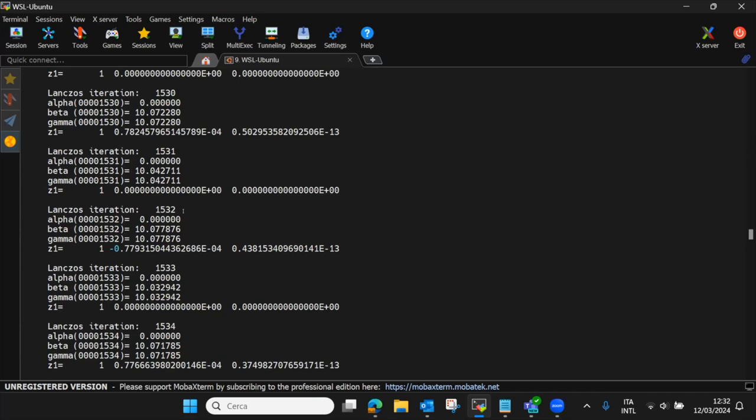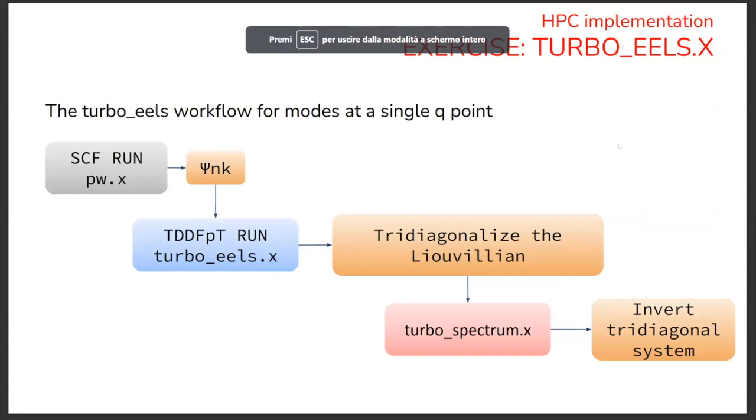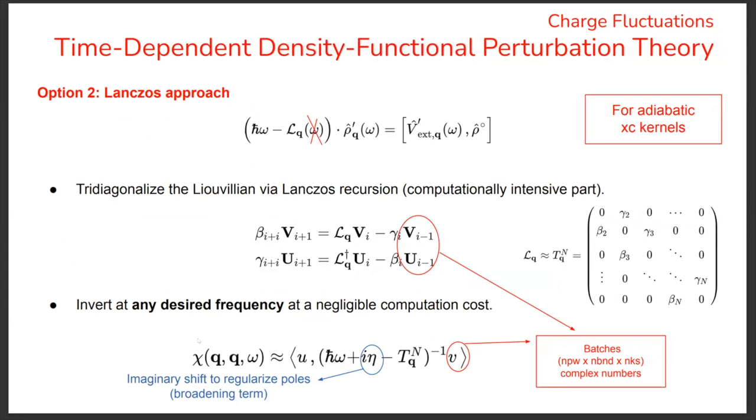And this Z is another important element, related to the observable, the response you are looking at. Let me go back to the slide. I didn't mention it, but Z is related to this U term here. When you compute the susceptibility, you can show that it depends on the external perturbation, which is V, and then on the observable you compute, in this case the charge density, which is this U. So Z is the projection on the Lanczos eigenvectors of the charge operator at every Lanczos step, which is necessary to compute in the end the spectrum.